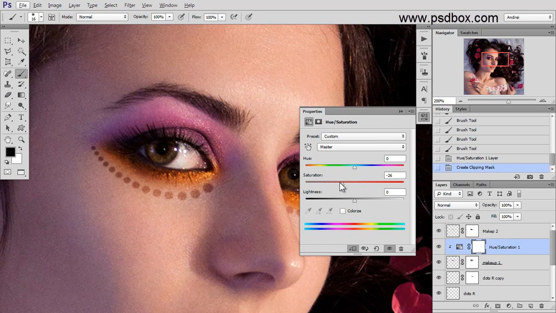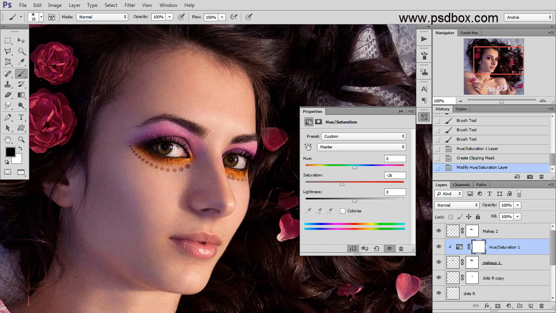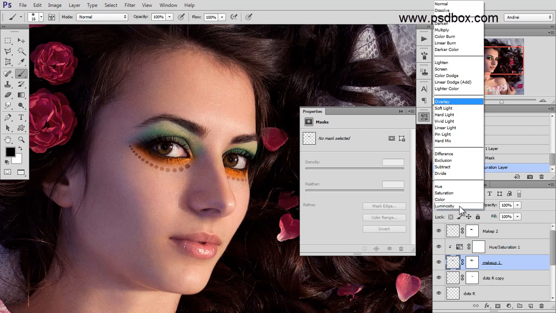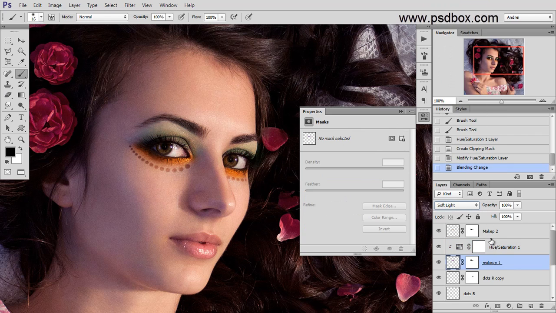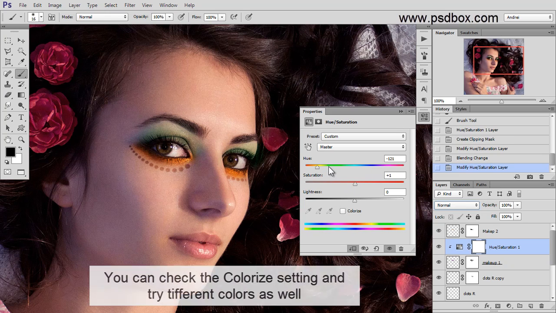And all you have to do now is play with these sliders. Let's go to 100% zoom. And just select the color that you like and reduce the saturation or increase it, decrease the lightness or increase it. So at this point you should not have to change the blend mode, but if you need to do that, leave the lightness to 0 and try other blend modes for the makeup 1 layer. Let's try soft light if you want a softer effect.